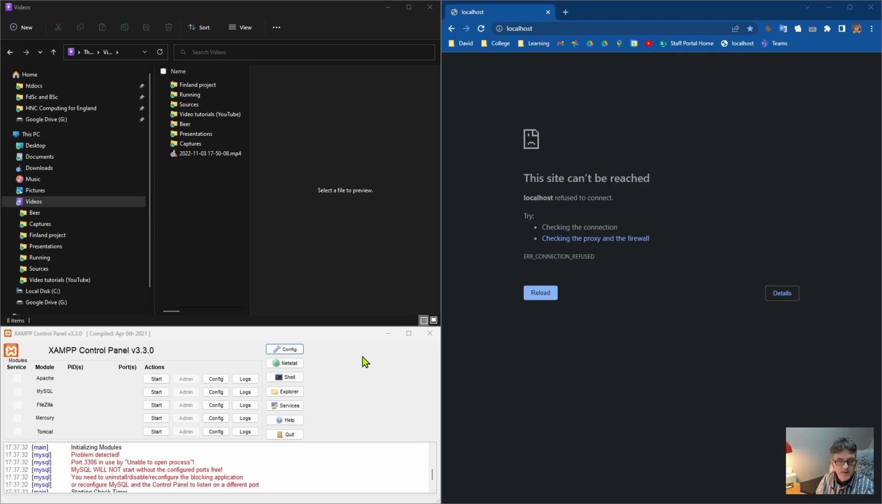But if you run the control panel as shown, you've got different modules. So the first module is the web server. So if I click on the start button, it starts the web server up, and then you'll see if it's running, it goes green.